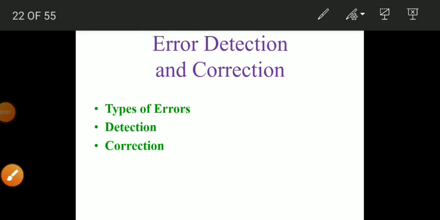Good afternoon, everyone. Today we'll be discussing the concept of error detection and correction methods in DCC, nothing but data communication. What types of errors are there, how do you rectify them, and how do you correct them, that you will be learning in this session.